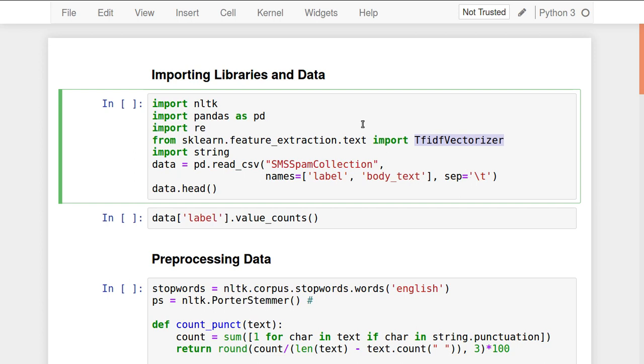Then importing string also. I'm specially using string for identification of punctuation marks. I want to find the punctuation marks from the data, so the list of punctuation marks is stored inside the string package. And after that I'm going to read my file with pd.read_csv. This is the SMS spam collection file I am reading, and as we have seen when we opened the data set, it does not contain any column names. So I'm giving column names to them. The first column name is label, that is your output variable, and the second column is body_text, where the text is actually stored.